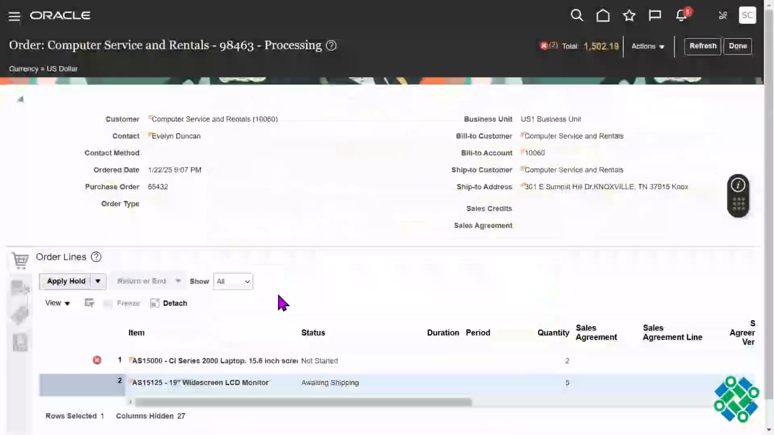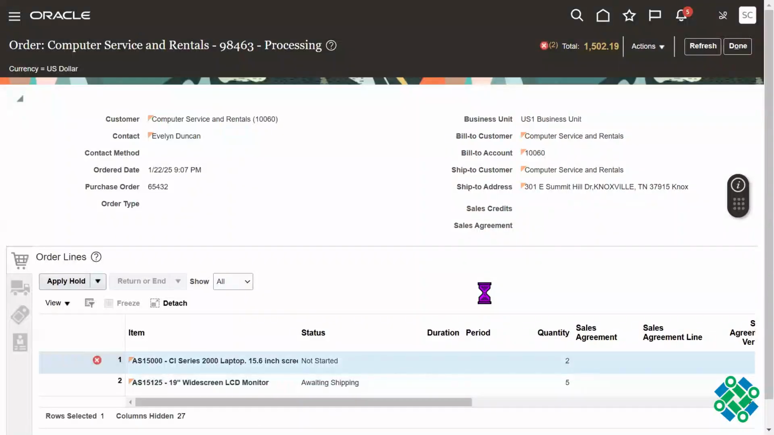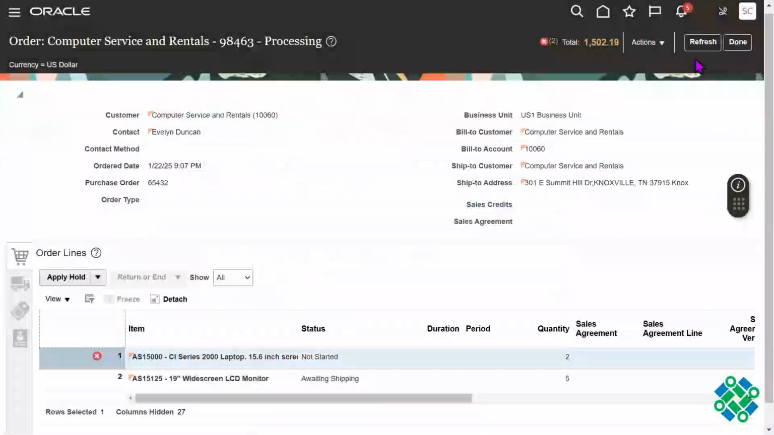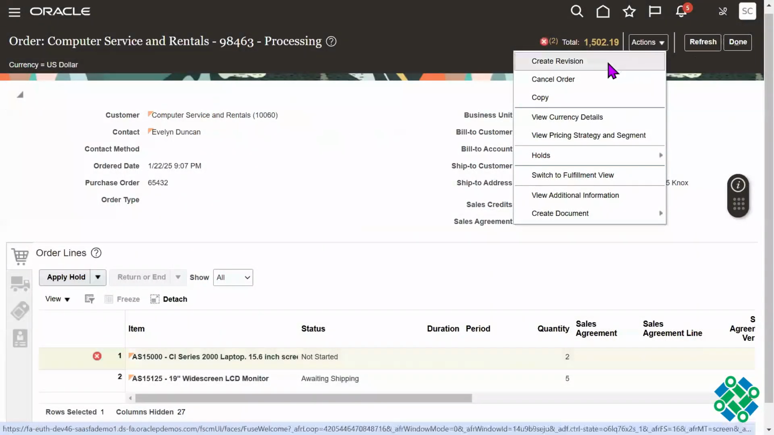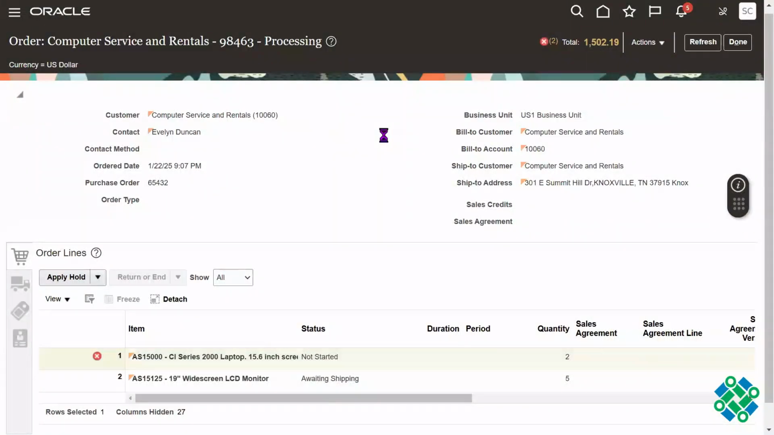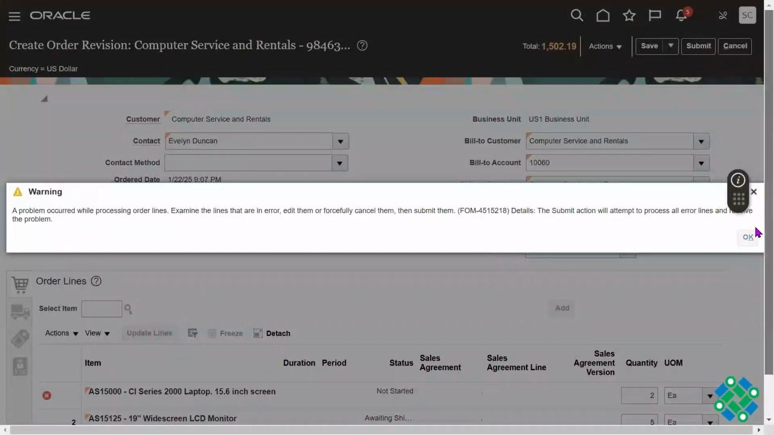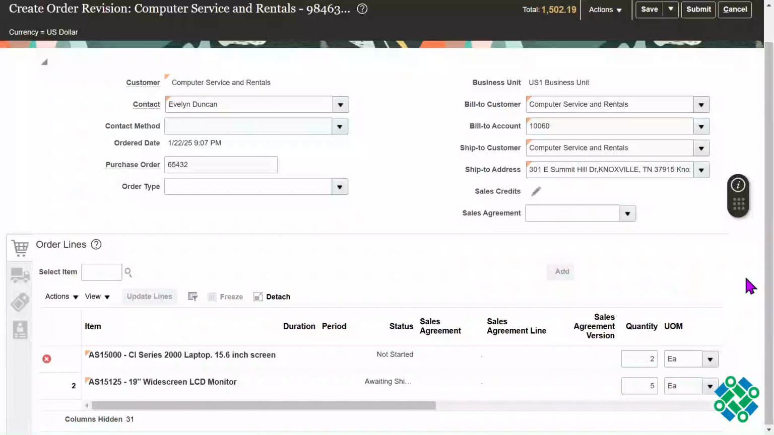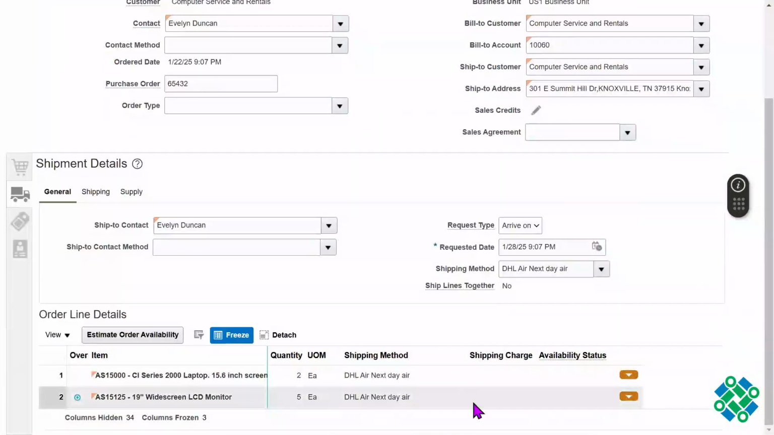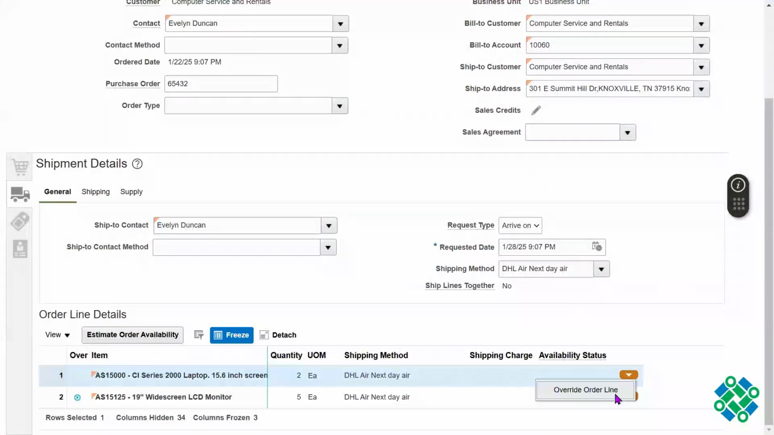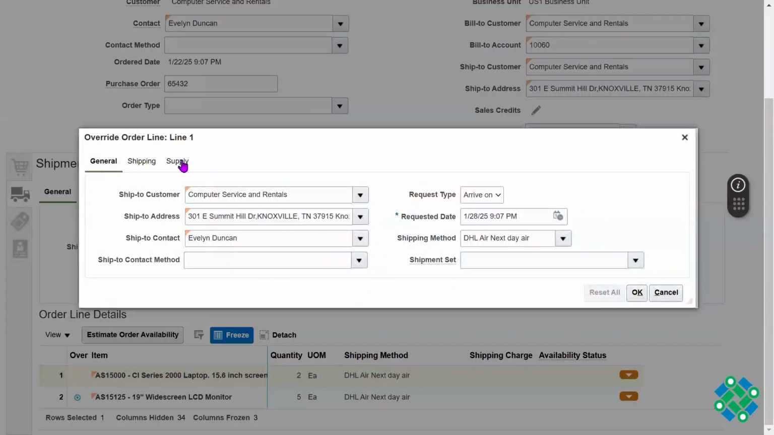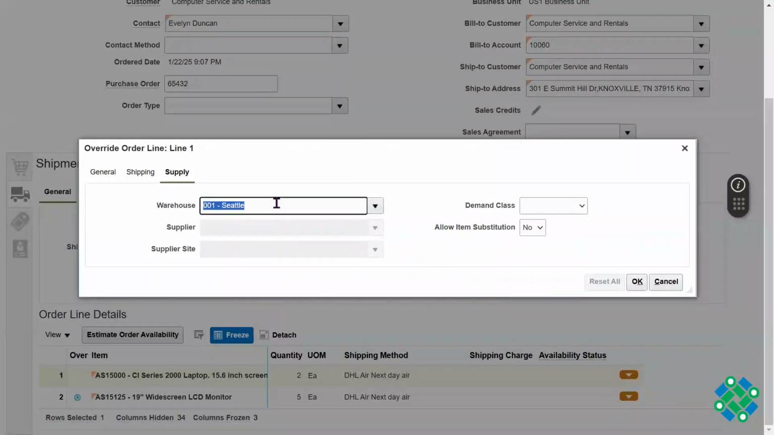Okay, so we can ignore the first line, let it be. Otherwise, what I can do is I can revise this order. I'm clicking on create revision. I'm revising the order, and maybe the first item may be assigned to the Atlanta org. I don't know. I'm just changing the org. I'm changing the org to Atlanta.